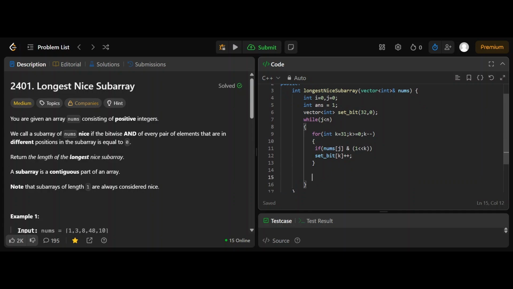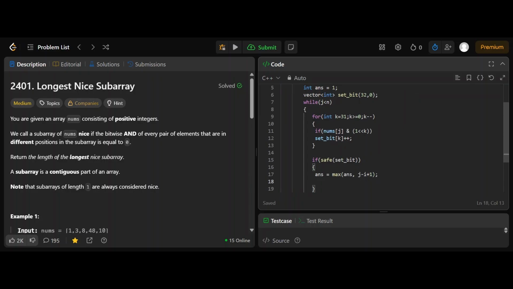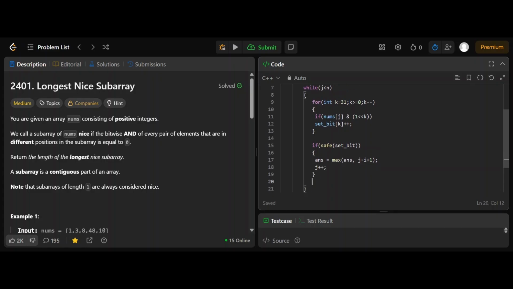Okay, so now our calculation part is done. So we'll check if the condition is satisfied. We'll make one function called safe, and we will pass the set bit array over there. We just need to check that in all 32 positions, whether it is greater than 1 or not. So if that is safe, then we can calculate the answer to be the maximum size. The size of the window is j - i + 1, and we will do j++.